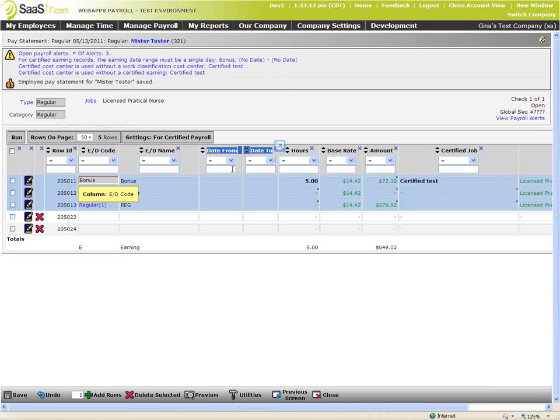So it's telling us we have a problem here because we don't have a to and from date on that particular line and day. The certified cost center is used without a work classification cost center. And then the certified cost center is used without a certified earning, which is certified test. So it won't allow us to use this earning code. It won't take it because there are no to and from dates, and we are missing a work classification as well. So those are the items.